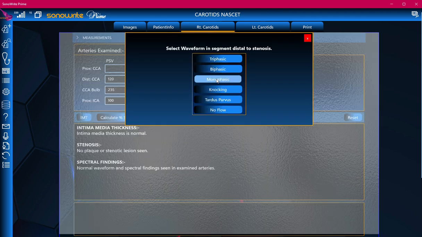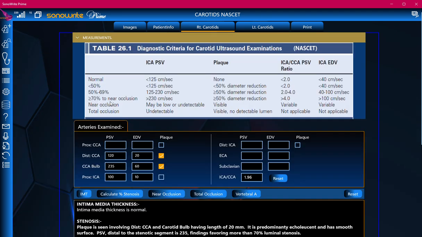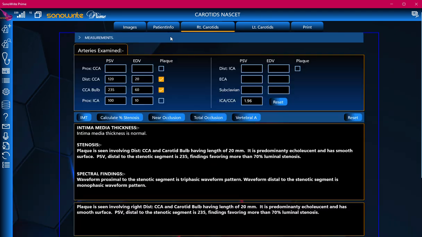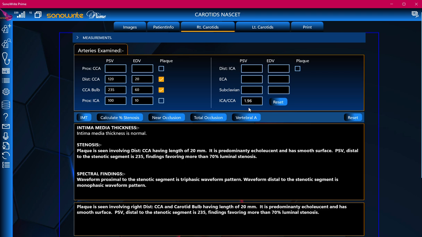to the plaque. The final report generated indicates PSV distal to the stenotic segment is 235, findings favoring more than 70% luminal stenosis based on NASCET criteria. In the generated statement, if the location of the plaque is less than what is shown, you have to manually delete this part of the vessel not showing the plaque. This is because velocity ratio cannot be calculated without checking the level of velocities.